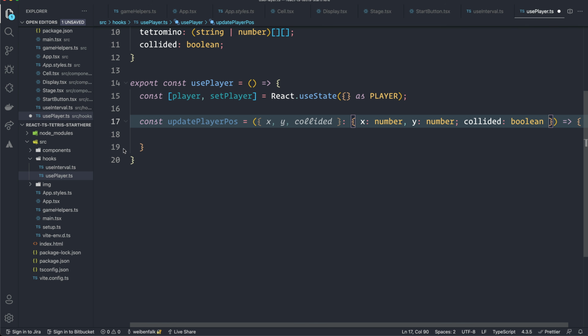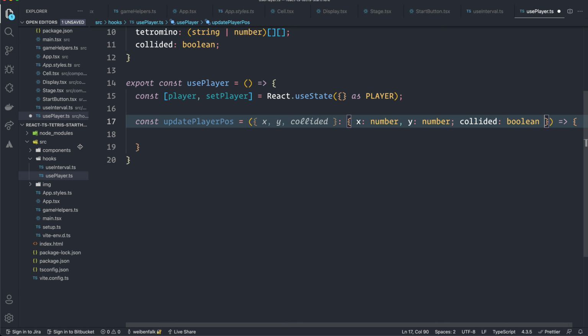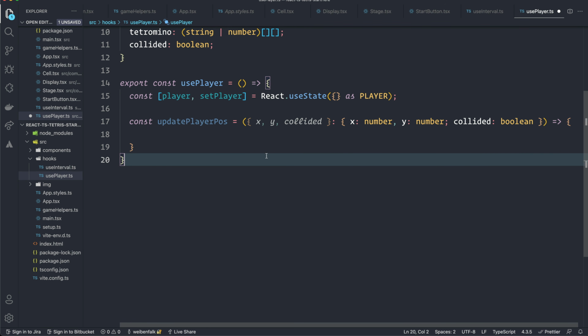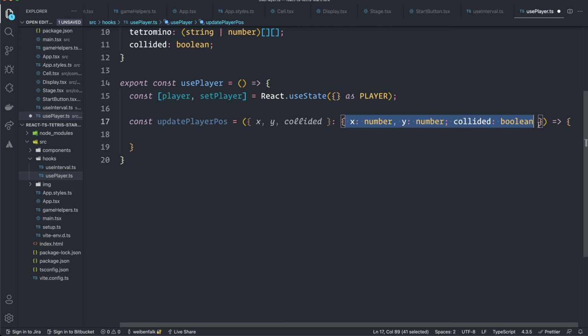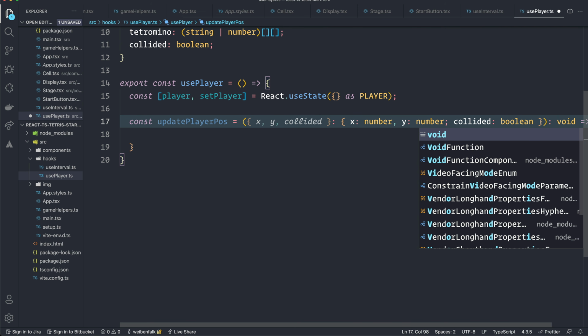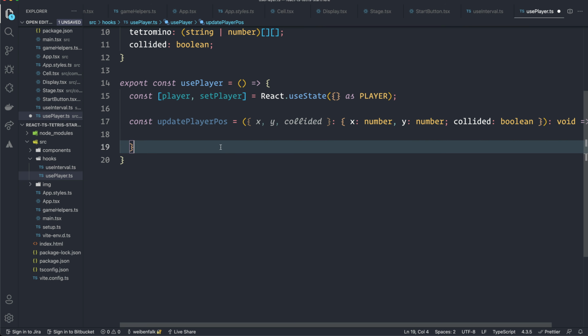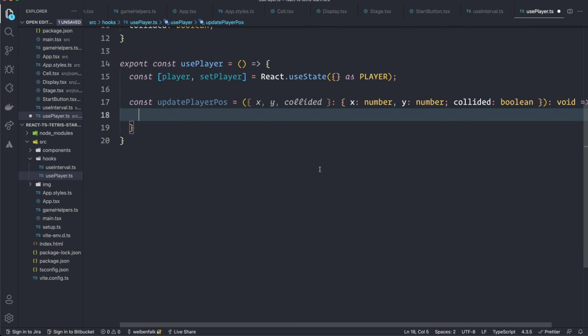So a little bit long here, but I think we'll be fine. So these are the properties that we destructure out from the object that we can send into this updatePlayerPos. And then we specify the type here for that function. We can also specify that we won't return anything. So we specify the return type as void. And the only thing we're going to do inside of this one is to set a new player. So we have the setter for that state because we have the player in the state.